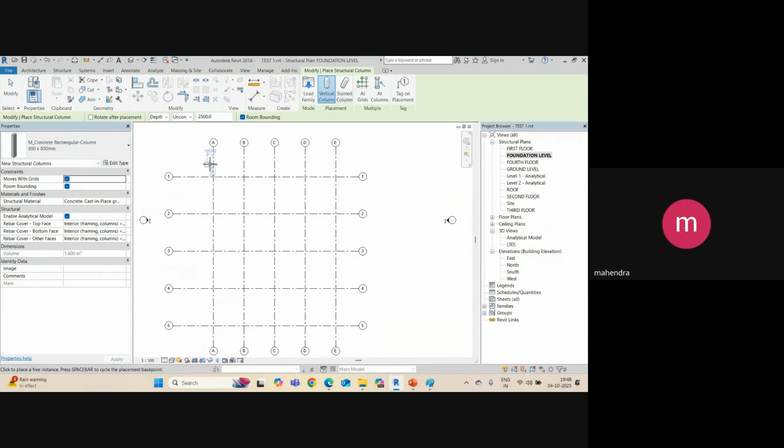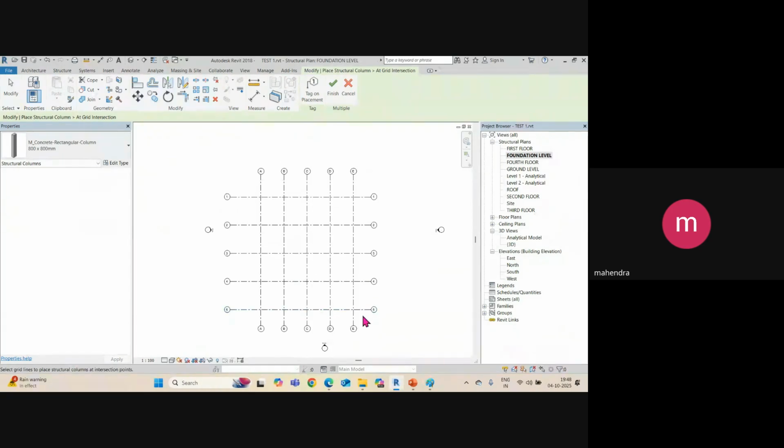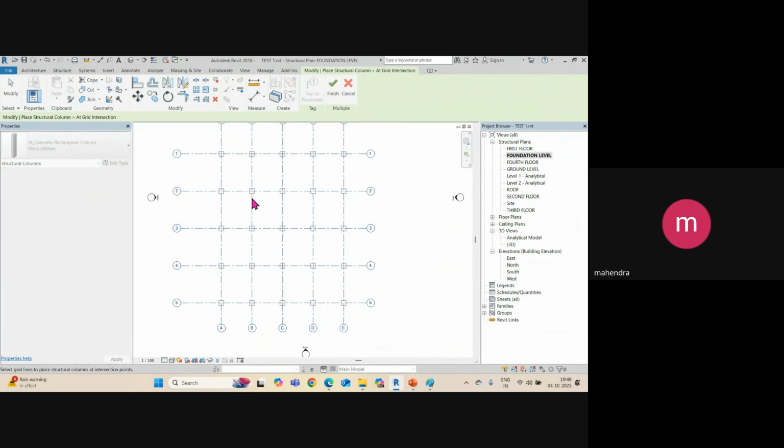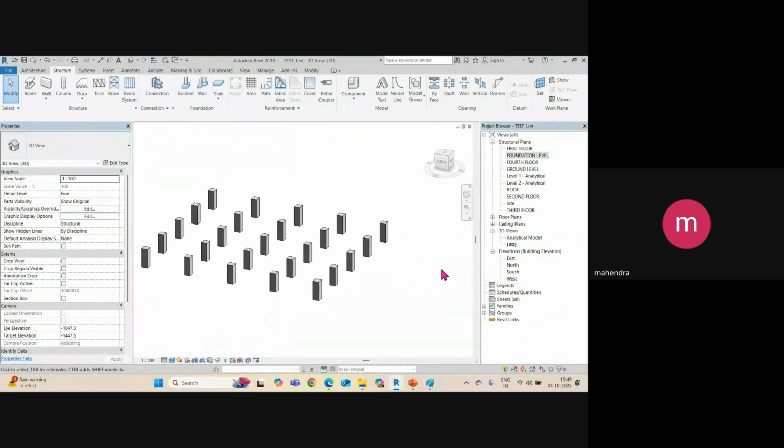One option is you can add them separately, one by one, as per your requirement. If you have designed all the column sizes the same at all locations, you have the option At Grids. Click here, then simply select all your grids by taking a cross window. You can see columns have been added at all locations. Once you are okay with that, click Finish. Then escape to exit your command. If you look in 3D view, you can see all the columns have been added here.